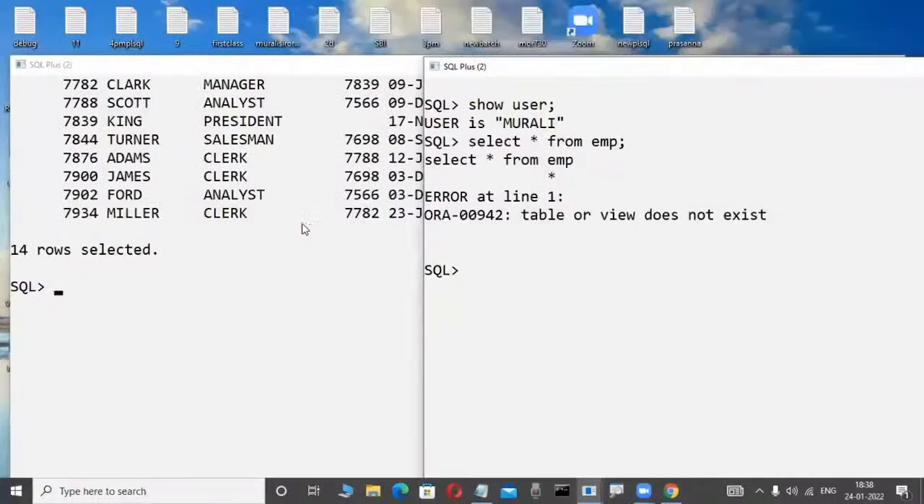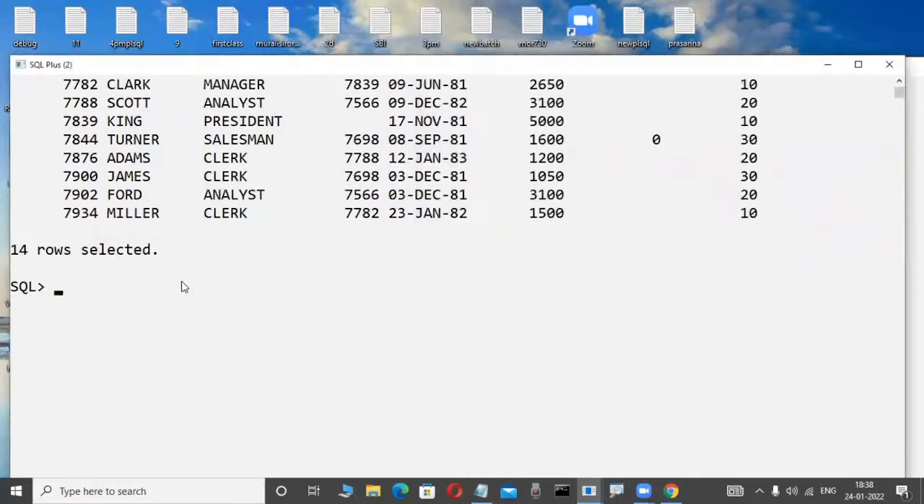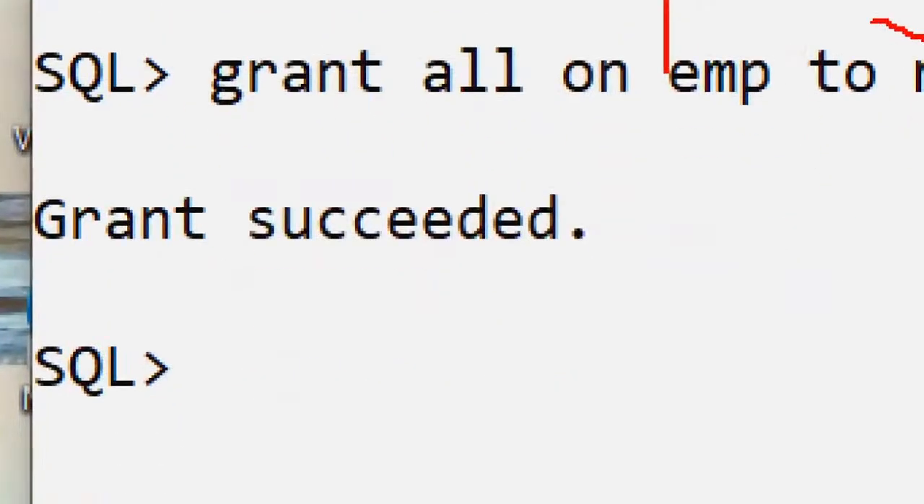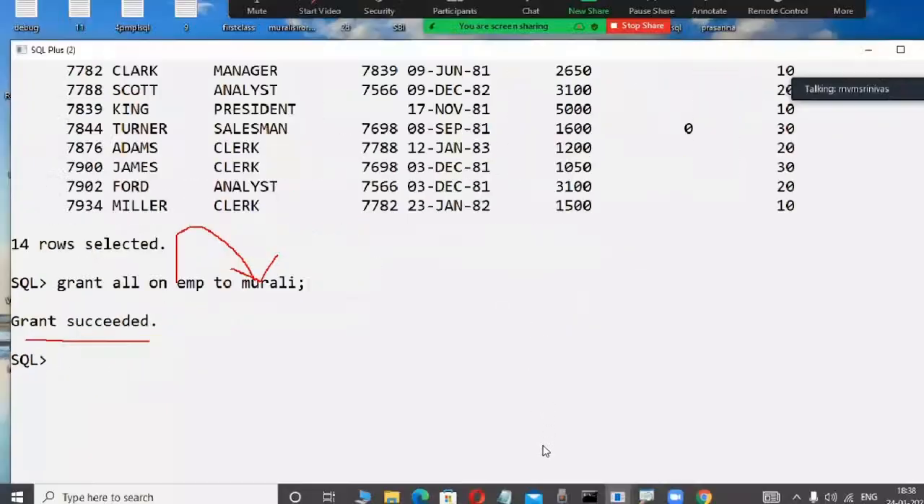Now suppose they give permission through some grant command. For example, observe the scenario here. Grant something only. Now check it out, they are giving some permission. Observe here: granting this table to which employee? The Murali employee. They are giving it, for example, and the result is grant succeeded. You will also become familiar with all these things in the future. Okay, fine.